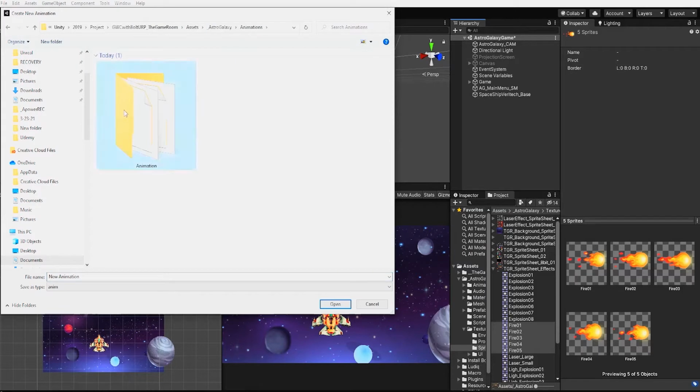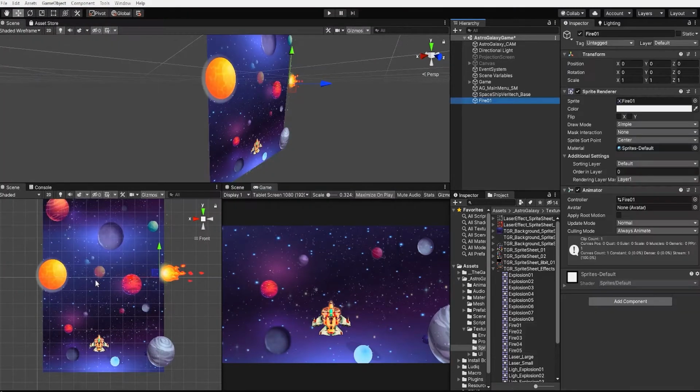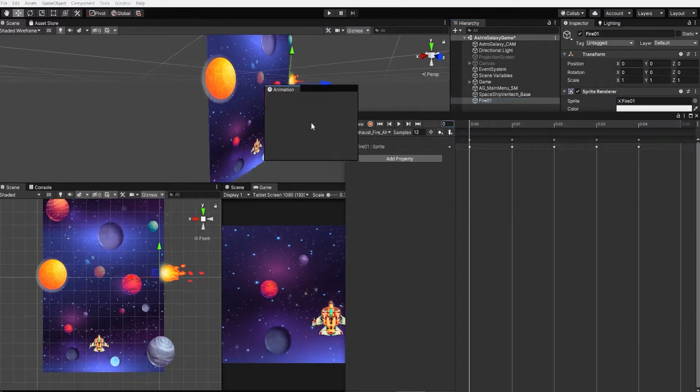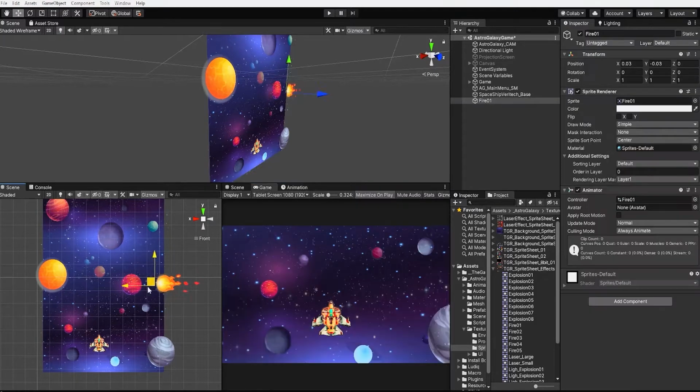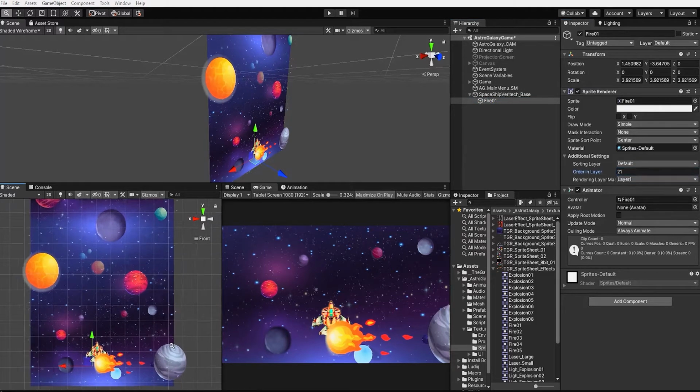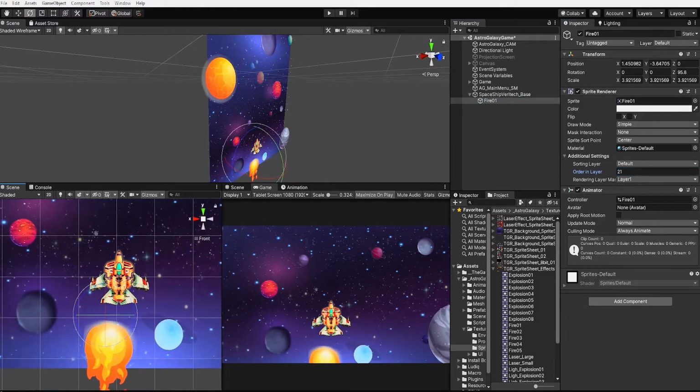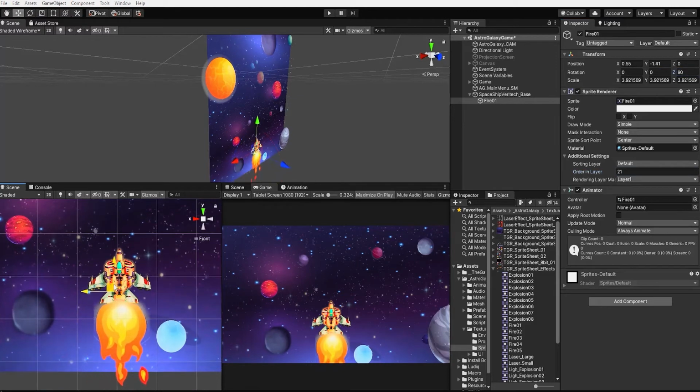We will then be prompted to name and save our animation, and we'll name it Astor Galaxy Exhaust Fire Animation and save it in our animation folder. If we now bring up our animation window and hit play, we can see the animation as it cycles through our sprites. Let's next make our fire sprite a child of our spaceship sprite and rotate and move it to where it appears to be coming from our spaceship's exhaust. We'll also change its layer order to 21, which is one layer higher than our spaceship sprite.